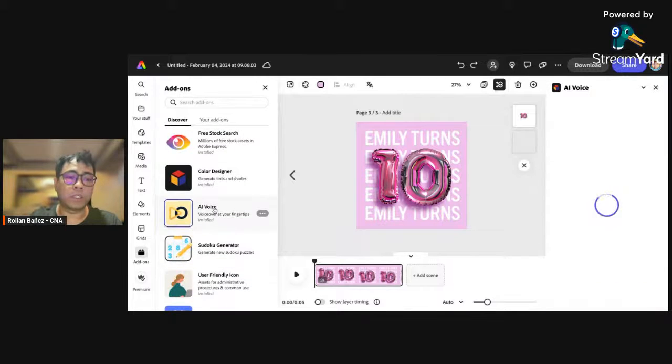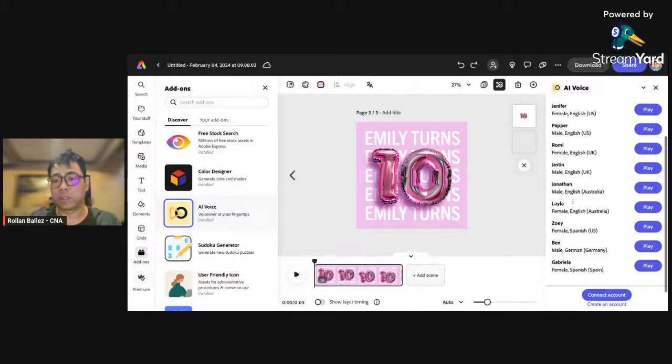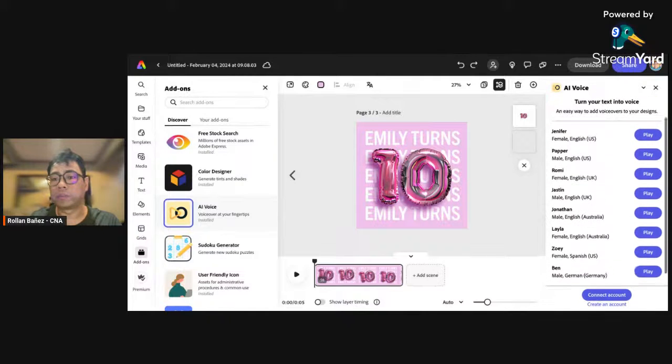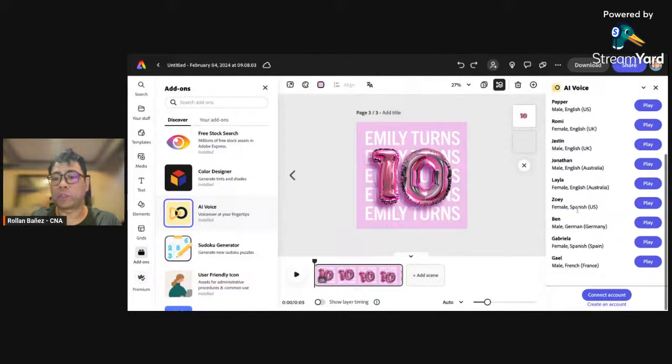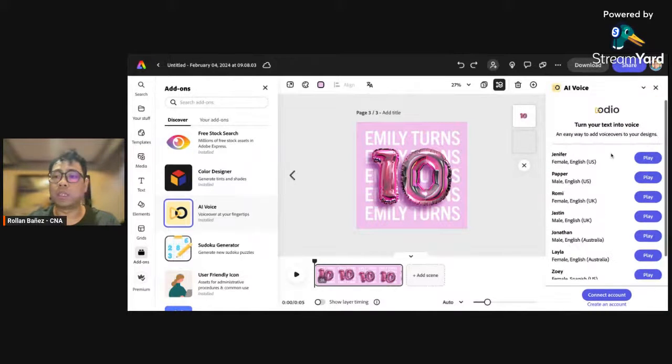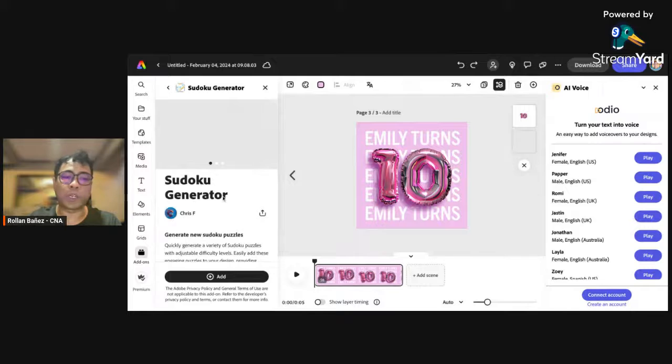Let's click on AI voice. It's also another one of those add-ons that will enable you to create AI voice, generated voice. Yeah, similar. If you're going to connect an account or create an account, this will enable you to access more, not this limited set of options.